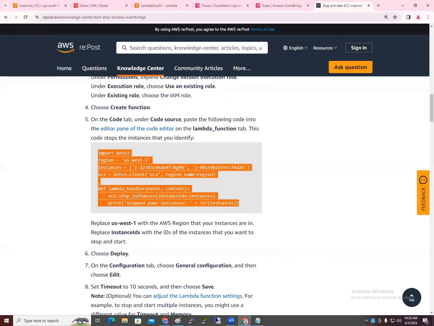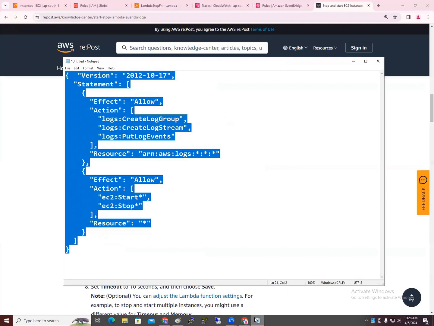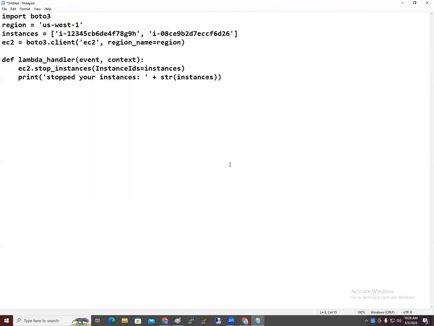Take the code. I'm putting it. What code is this? Python code. So it is using Boto3. Boto3 is your Python library, a module that you can import. And then tell me, is the region good? So we need to change it, no? That is the logic that you need to use. You cannot blindly copy paste everything.